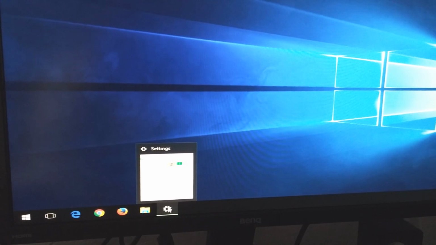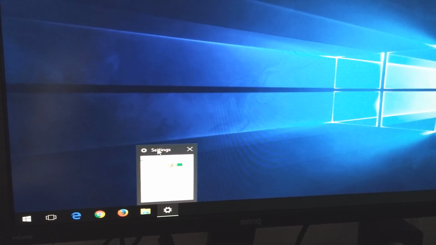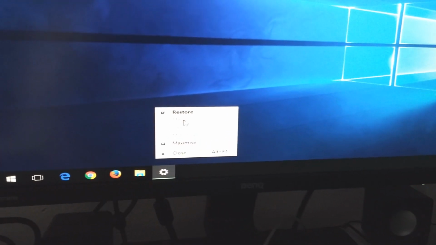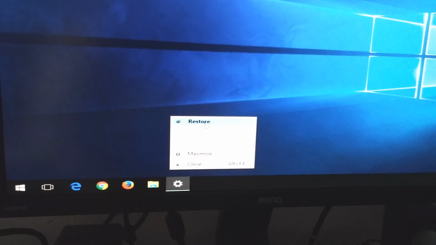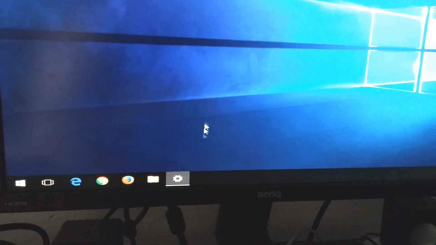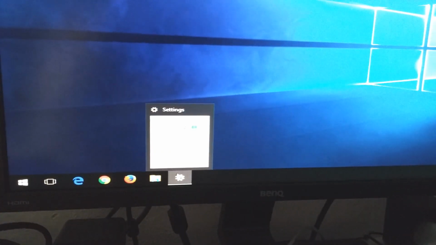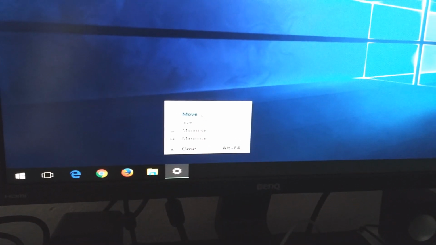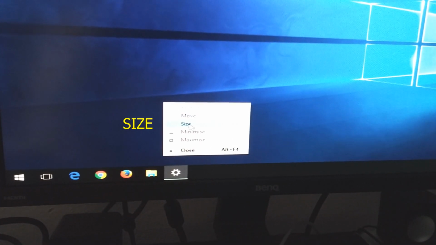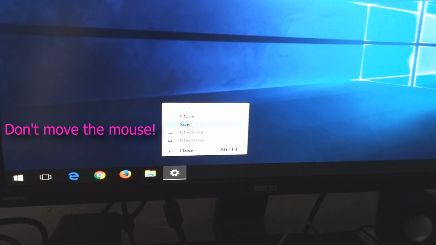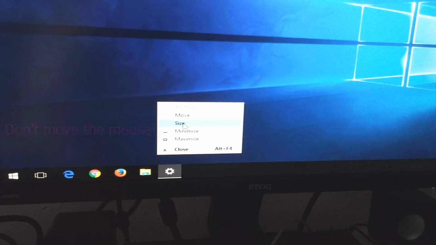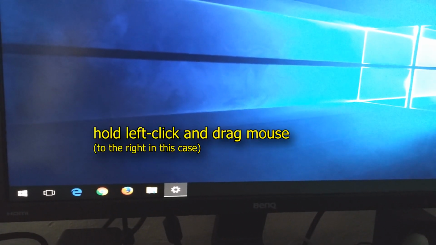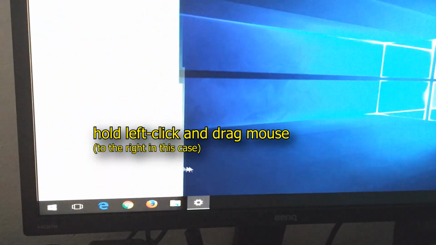Hover over that icon. Right click this thumbnail and go to... they are grayed out. Let's click on restore first. Okay, now hover over, right click, let's see there, and let's try size. Left click size and then don't move your mouse anywhere. Okay, so left click size, don't move the mouse. Hold down the left click and then drag.